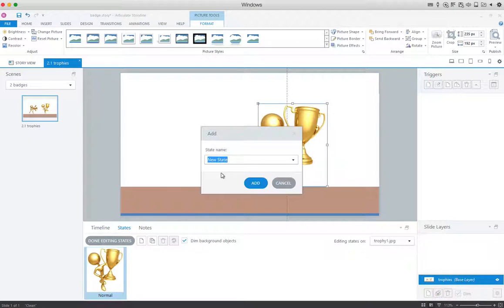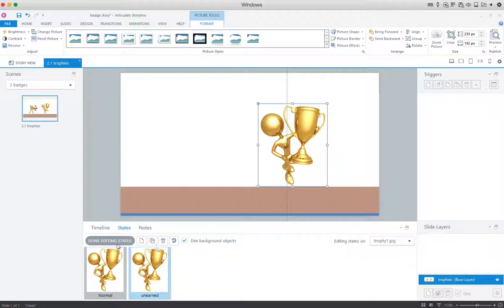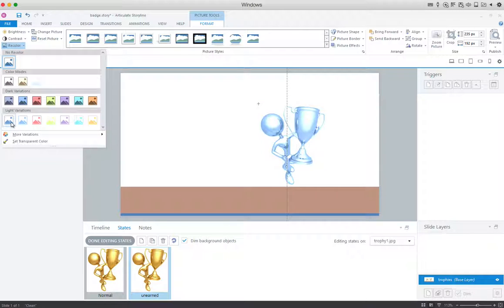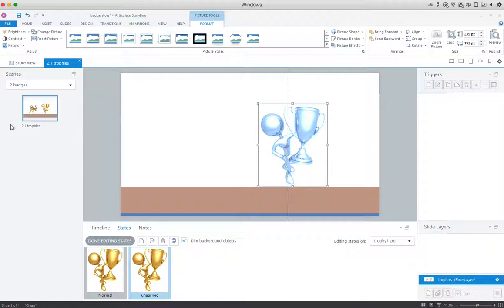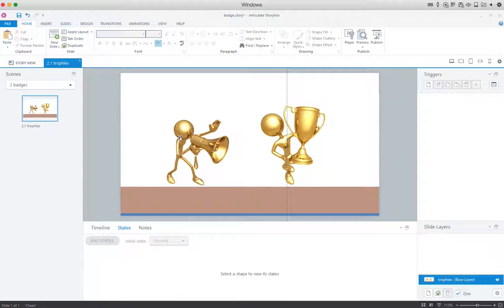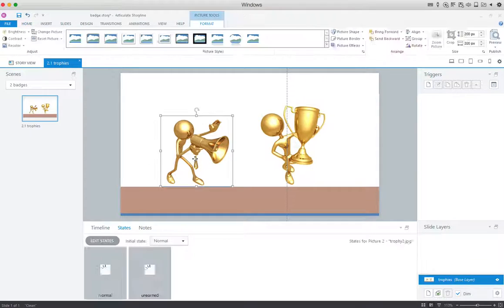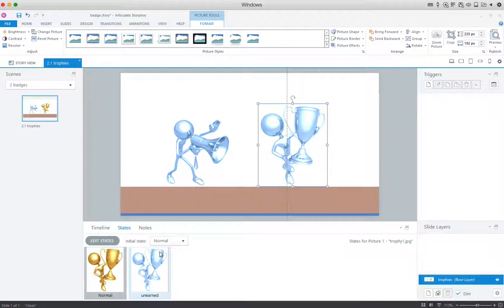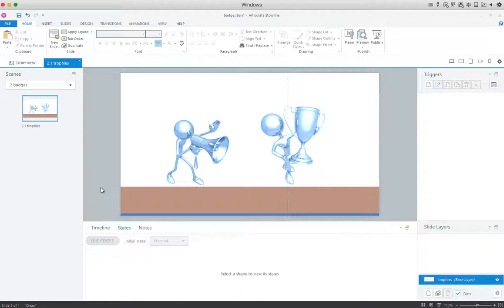I'm going to add. This is also going to be called unearned. I'm going to say add, and it's blue. Let's see if the recolor works with that. Oh, yeah, cool. All right, nice, done editing. But as you can see, they both appear earned. So I need to click on it and set my initial state to unearned. So now it's clear when I come here, oh my, I do not have my trophy.